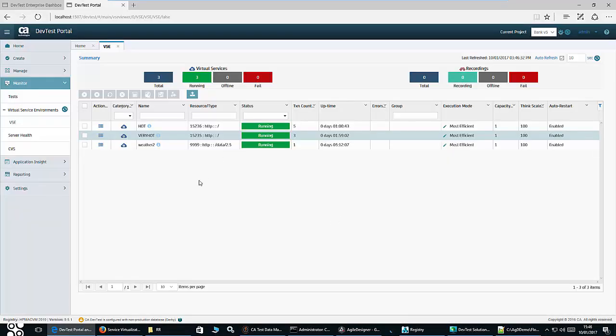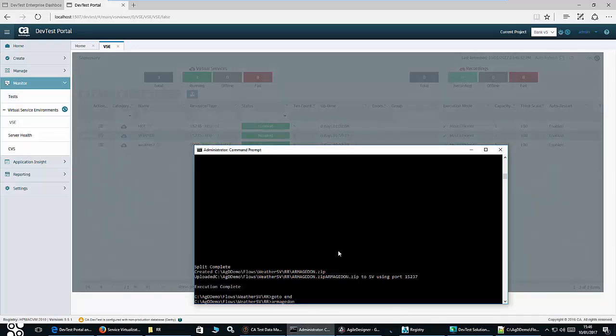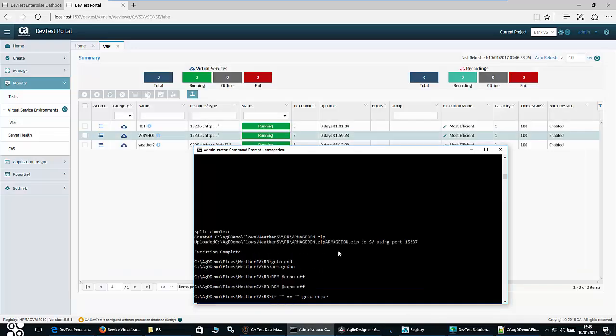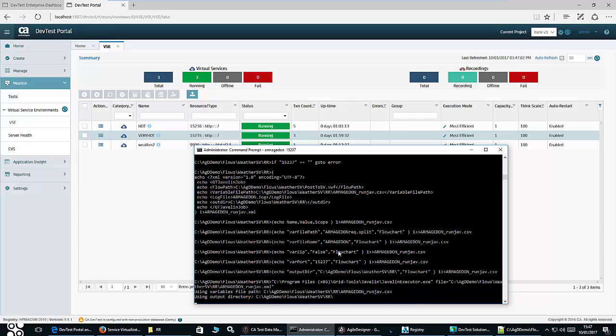Right, having a look at SV, you can see I've obviously been playing with this a little bit before, so I'm going to pick port 15237. Now let's go into a command prompt. We've created a little command to run here, and if I just run it, it prompts me and says I need to give it a port number, so I'm going to give it 15237. Let's watch this run for a second.